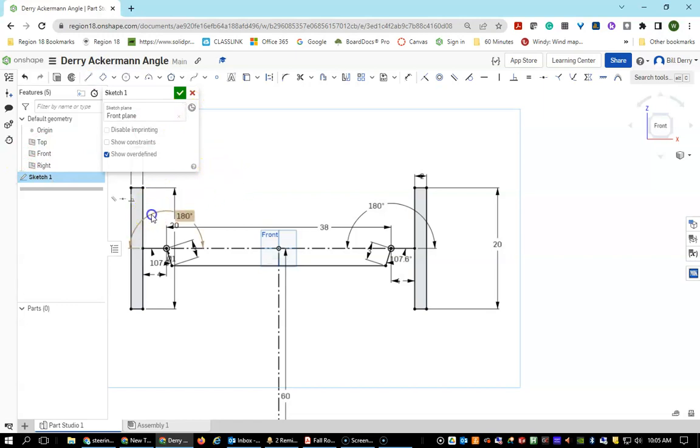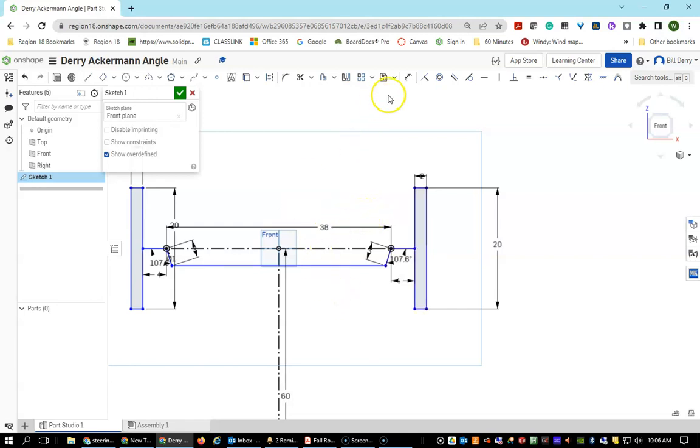So I hit the escape button. I'm going to click on my 180 and hit delete. And notice that things have turned blue. Now I got to grab my dimension tool and come back here and put this dimension on here and just accept it as what it is. We're good. We're now ready to see how this thing works.